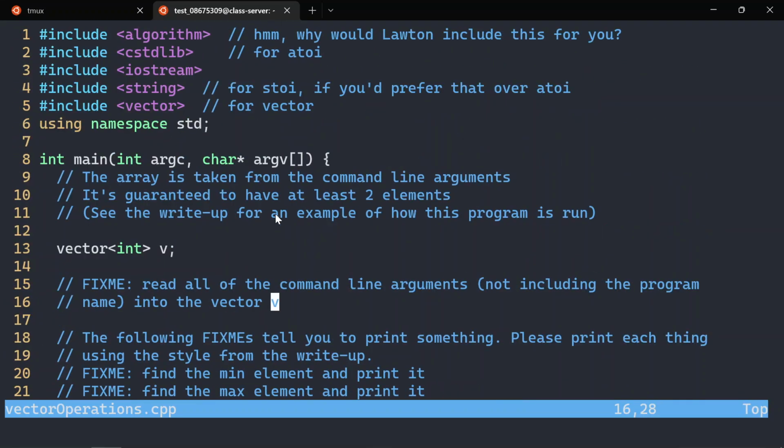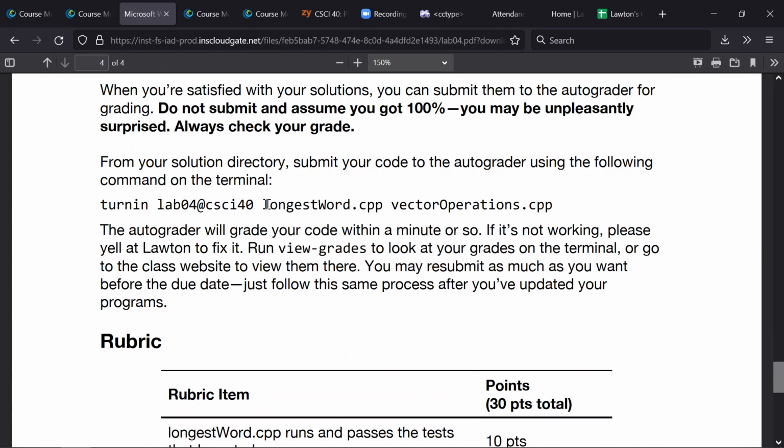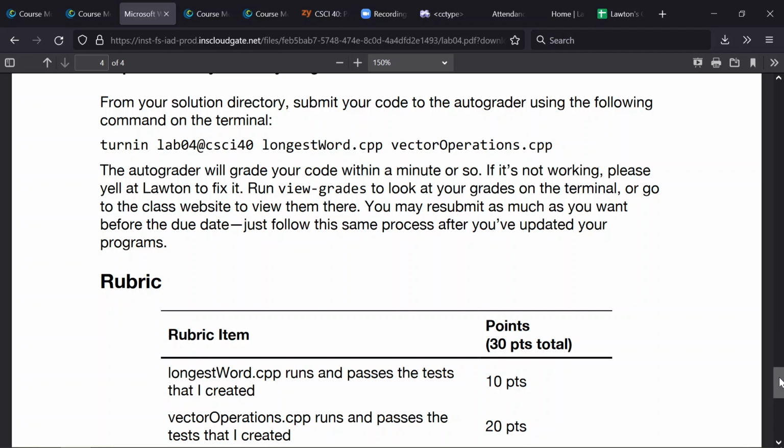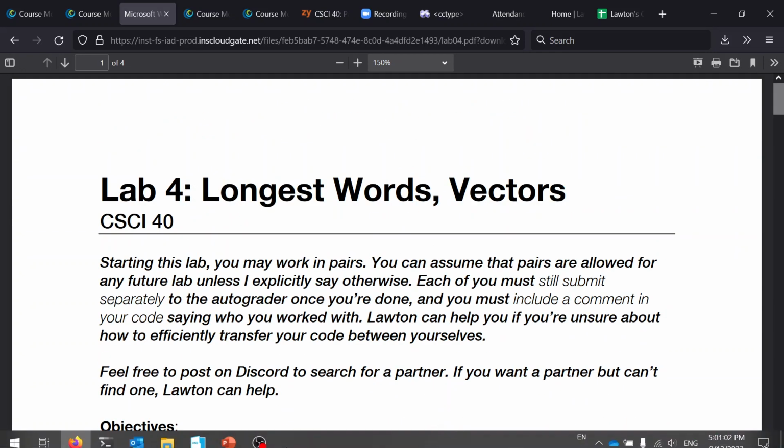And have you put it in the vector. So I think that's everything that I wanted to say. Any last questions about this one? About the lab in general? Those are the two pieces. And you'll be submitting your CPP files, longestword.cpp and vectoroperations.cpp. Okay? And I think that's all I have for you. So that'll be due in 2 weeks on the 30th.